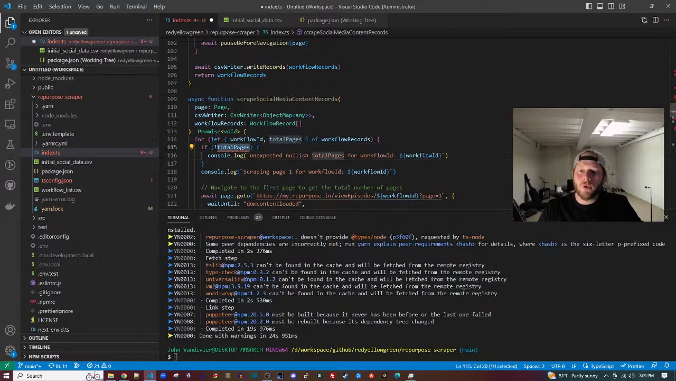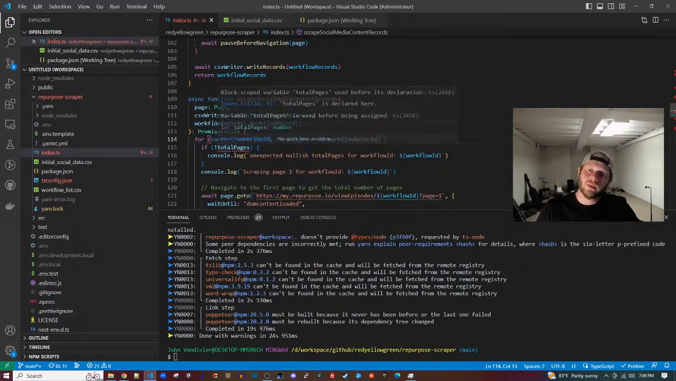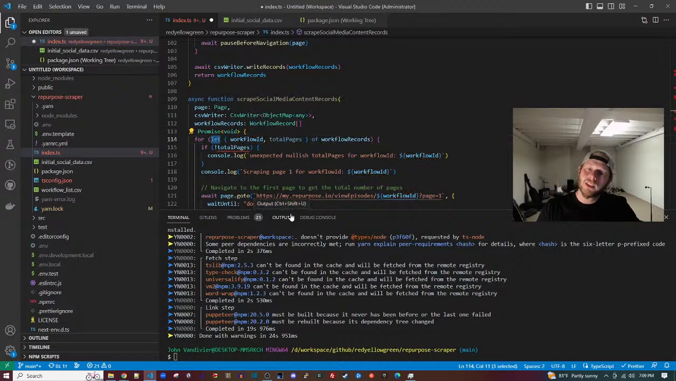It's being used before being assigned. Is it though? Why is it saying that? It's really not. It's really not. It's defined right here.